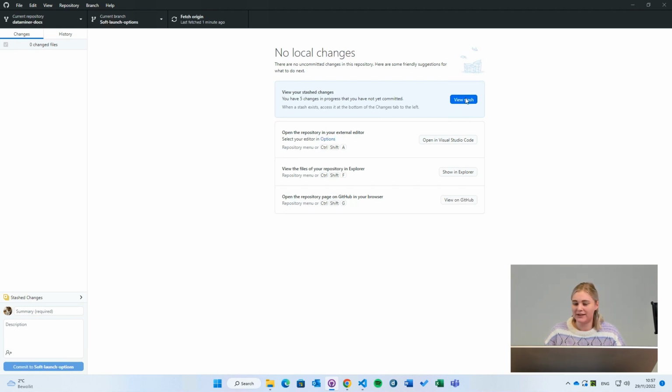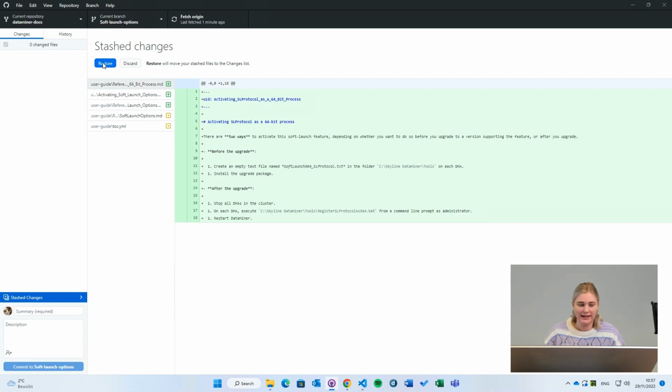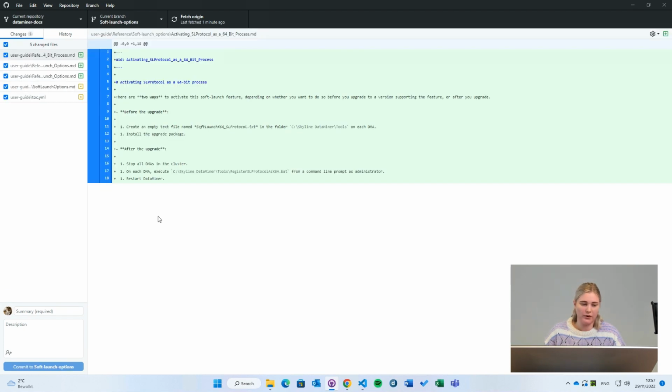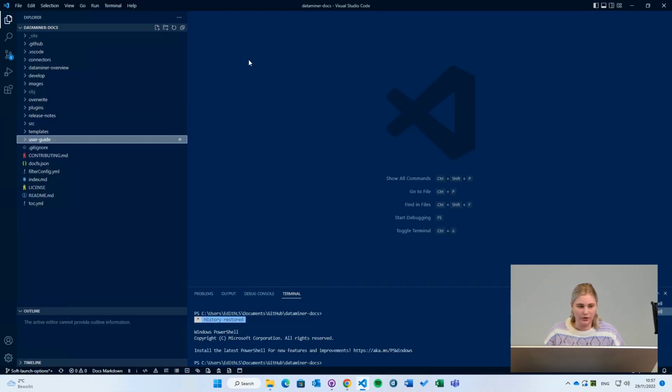As you can see, I have a stash of changes stored already, and I can go ahead and restore those changes. Okay, as you can see, I've made a large contribution already. I've added 3 sub-pages to the Soft Launch Options page, and I've edited 2 other files in my Visual Studio Code. Let's go ahead and go to Visual Studio Code so I can show you what I've done.